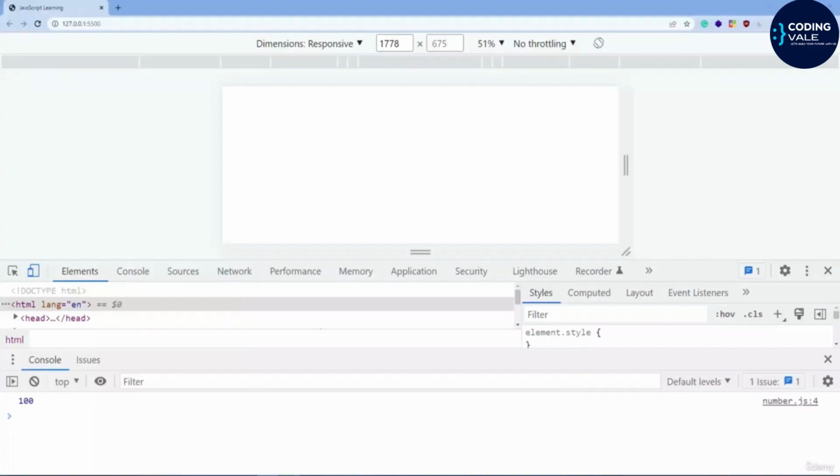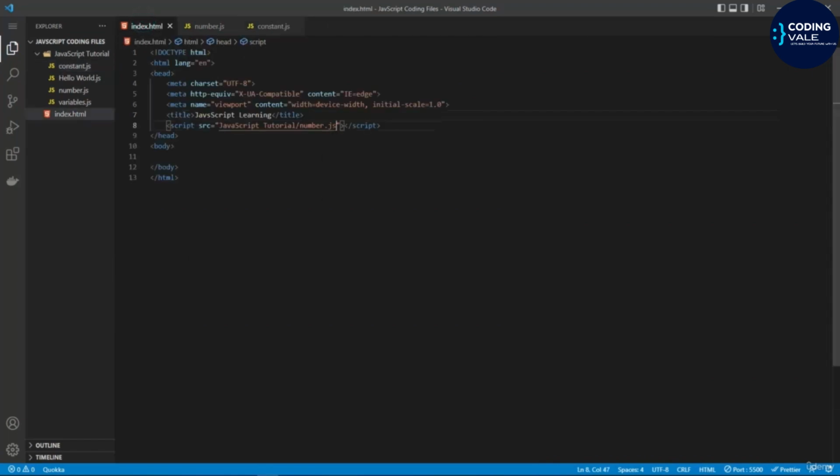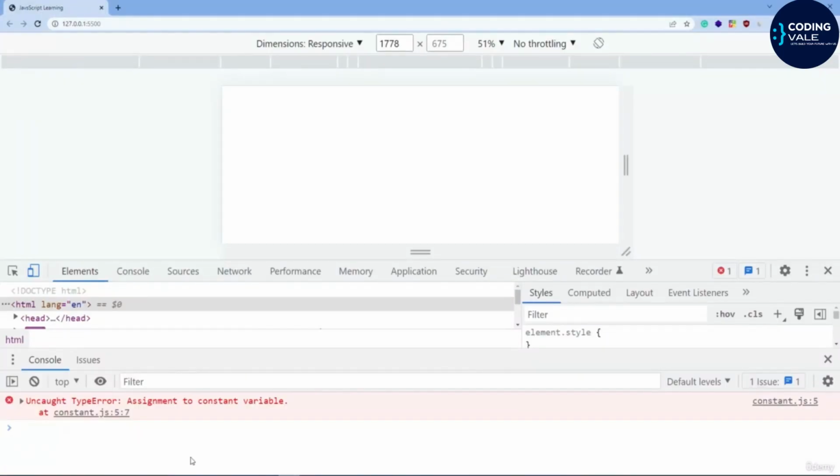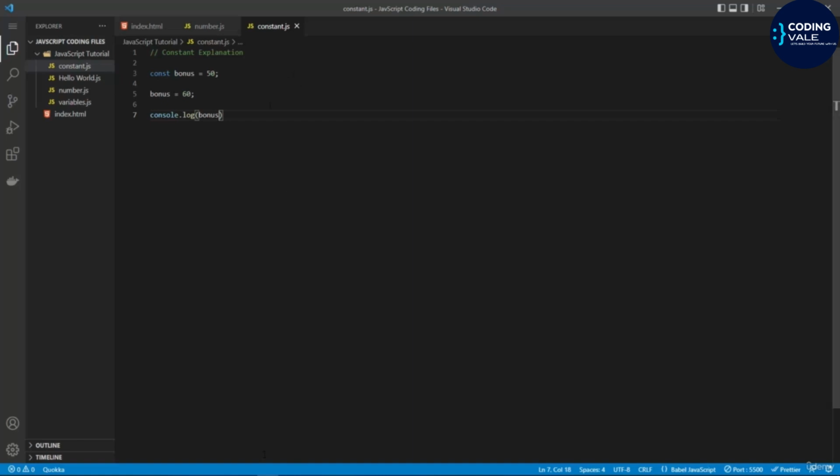Oh, sorry, I didn't add it. I didn't link these things. So let me add it with constant. Yeah. So you can see there's a type error which has occurred. You can see the console says assignment to constant variable at const.js in seventh line, fifth row.